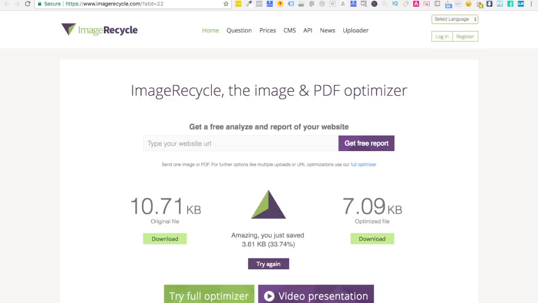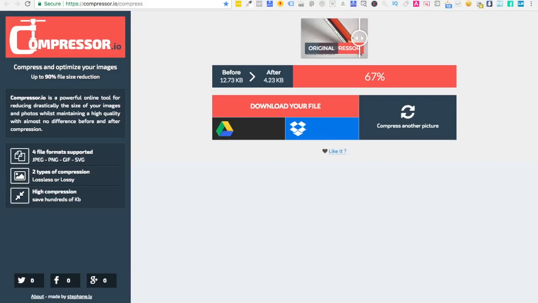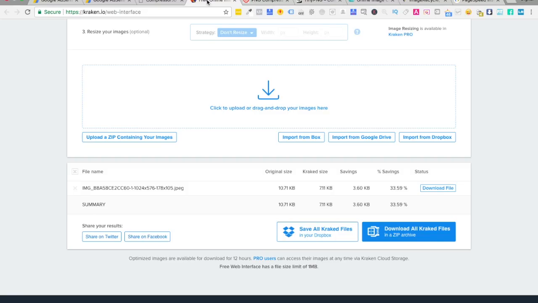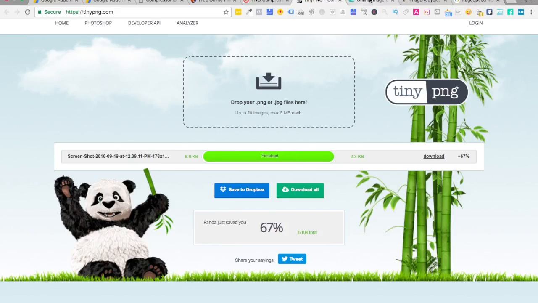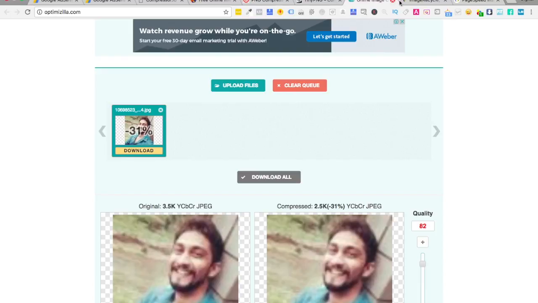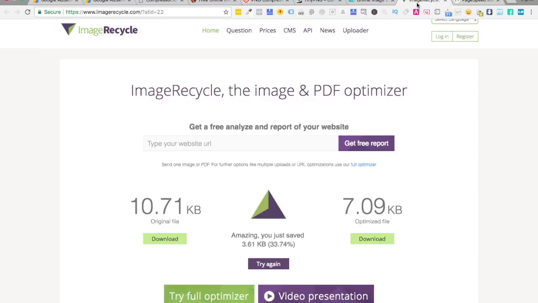So these are the 6 tools to summarize: compressor.io, next is kraken.io, giftofspeed.com, tinypng.com, optimizilla.com, and imagerecycle.com. Now there are plenty of other tools which you can play around with, but these are the tools which you can use absolutely for free.